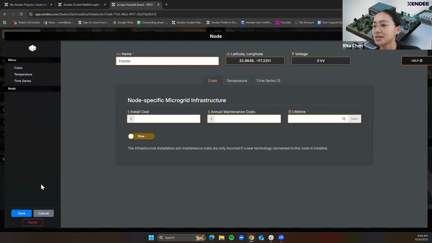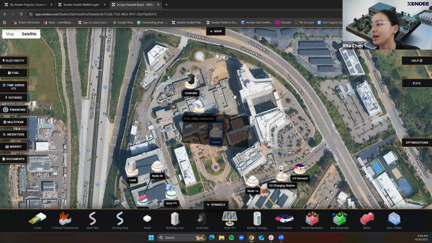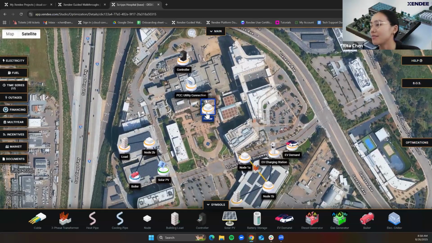And once you're ready, be sure to click the Save button at the bottom left-hand corner. If you don't click Save, it will not save your progress, so be sure to click on the Save button. And once you do that, you'll see we now have our feeder node icon on the map. You can move it around to wherever you want, but I'm just going to put it directly here under the utility connection.